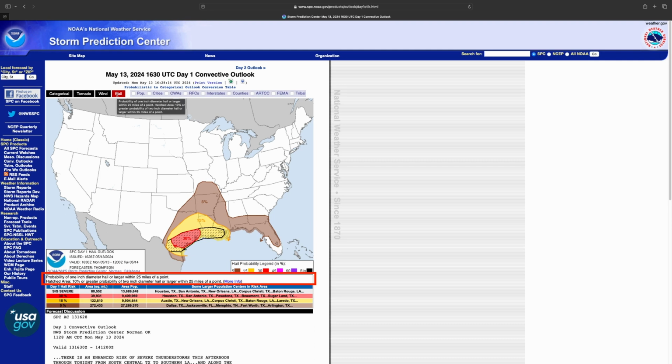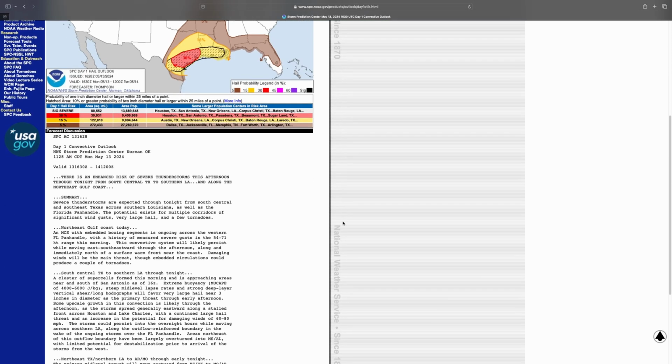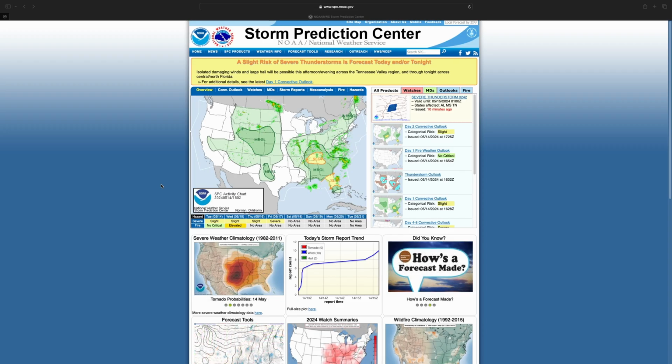The small text box below the map explains how to correctly interpret probability for each map. Finally, at the bottom of the page, you'll find the forecast discussion, where the Storm Prediction Center's forecasters explain their rationale for the forecast. Now returning to the main page.